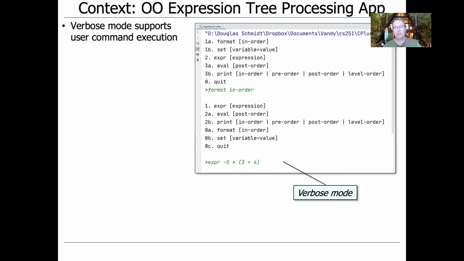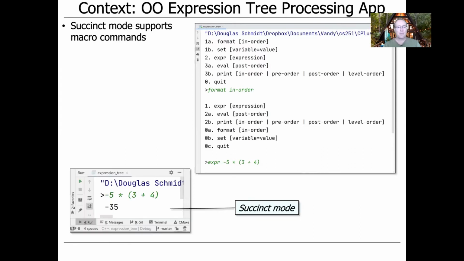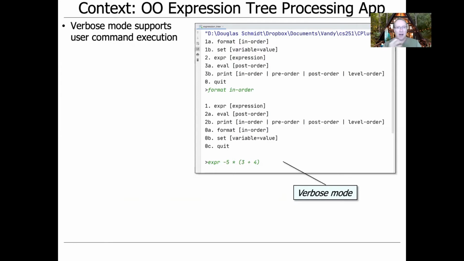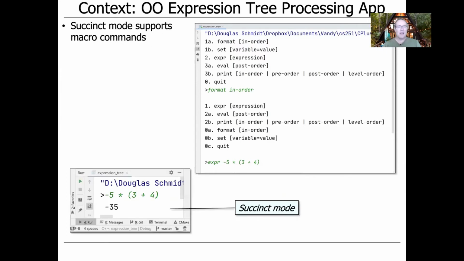And then it'll come back and say, what would you like to do next? Would you like to print? Would you like to evaluate? What would you like to do? And so it'll prompt us and give us a chance to change how things work. Now, that's verbose mode, and in that case, you have to type in a bunch of commands. Then there's also something called succinct mode.